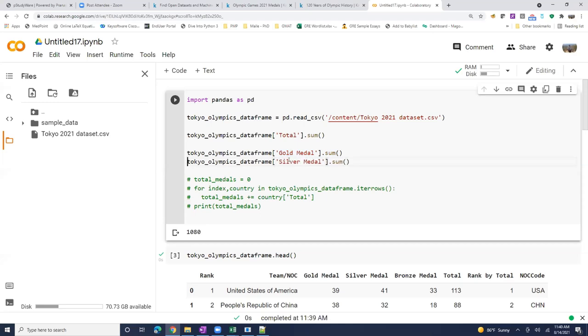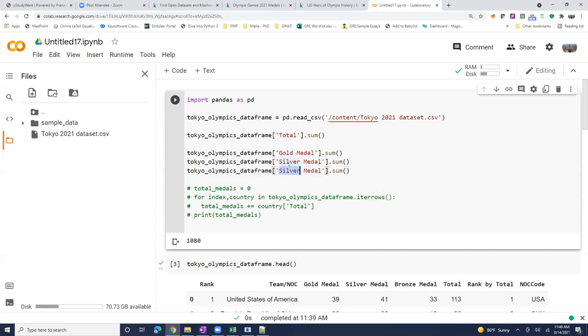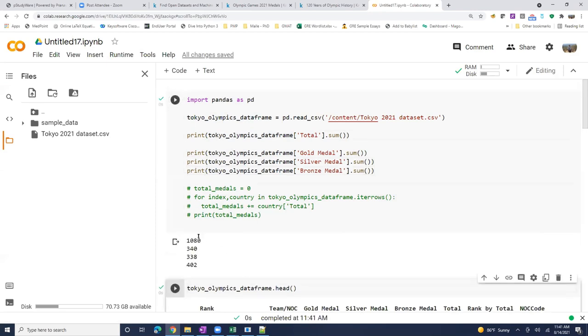Any guesses? Okay. Yeah, exactly. But it didn't work out so well. So what went wrong? Intuitively, it looked like the number of golds should be 1/3 of the number of medals. What went wrong?